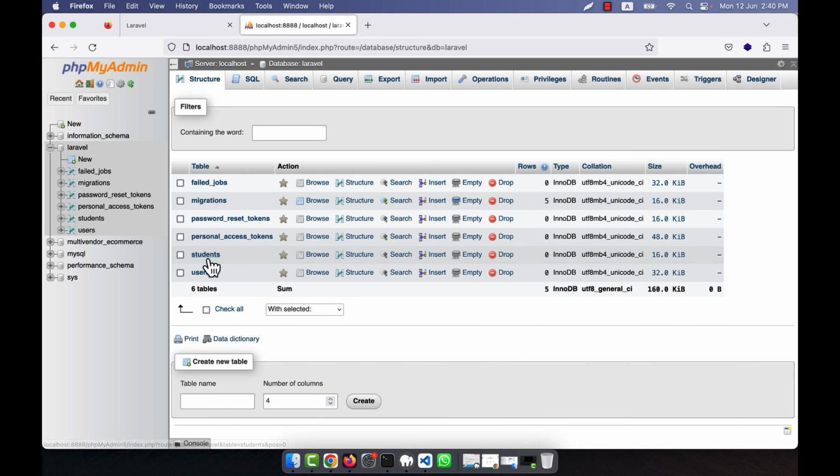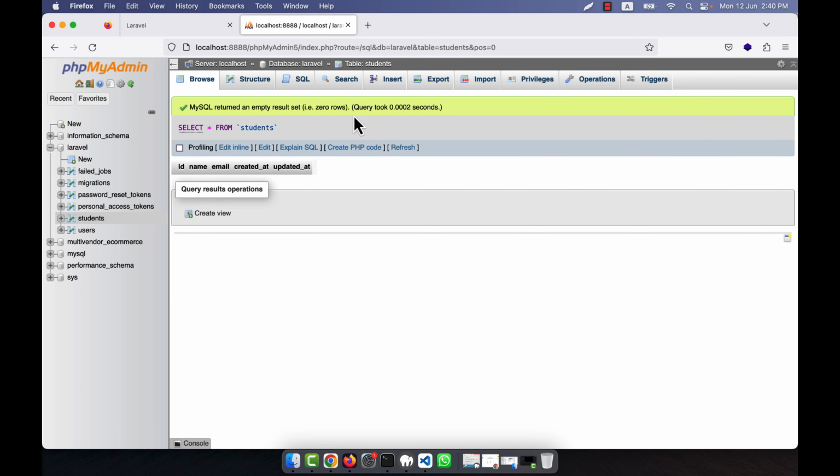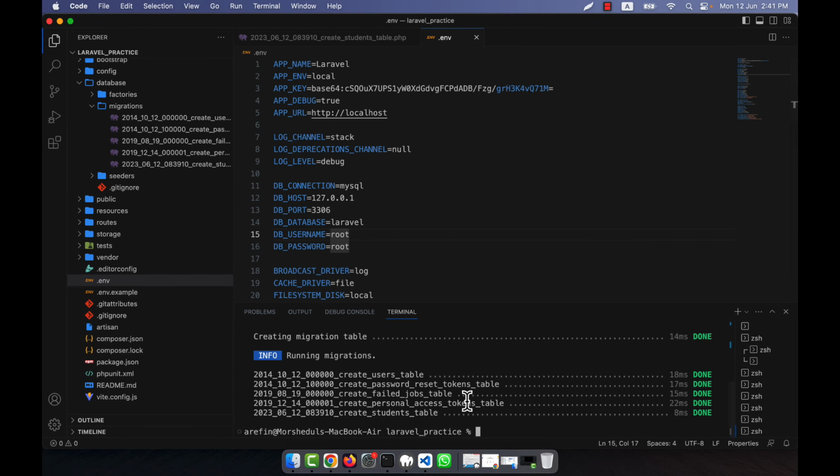Here you also see that a table named students has come. I am going to open the students table, and here you see two fields, one is name and another one is email. Now what I will do is insert a lot of data, for example several thousand records, into this table. So let's create a seeder.